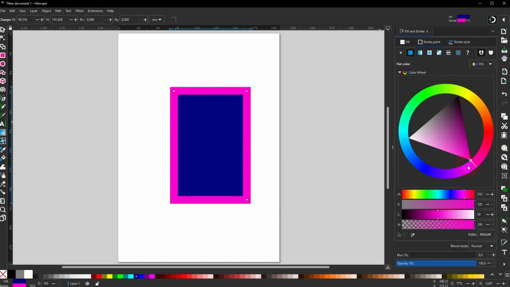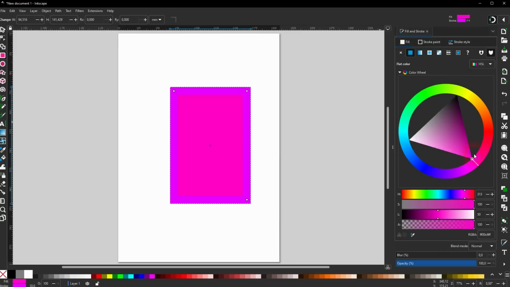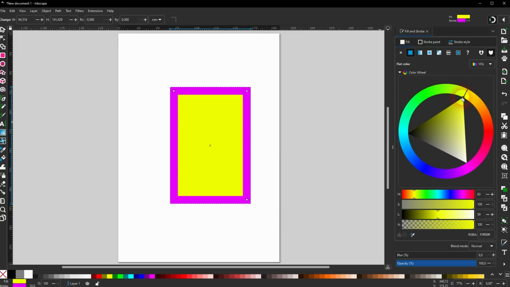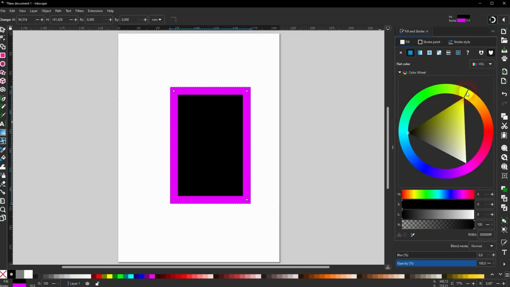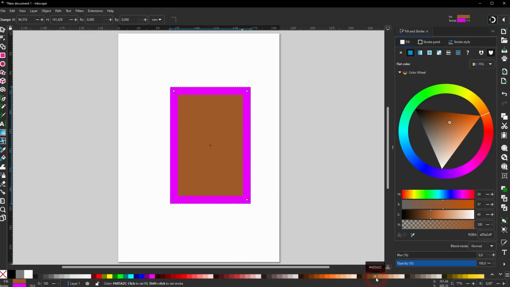Same goes for the fill. This is blue. I rotate it and it changes. The other ones are black and white. Let us close this menu, we'll come back to it later. And I'll talk a little bit about these color swatches.